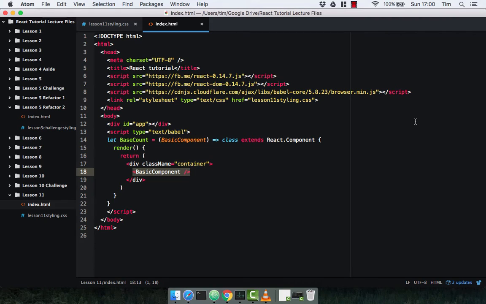With our higher order component complete, although very basic but complete, we can actually start to use it. Now, at the moment, it's not going to add any extra functionality to the component we pass to it, but it's going to work. And this is a good time to show you just exactly what's going on without too much extra to confuse you.